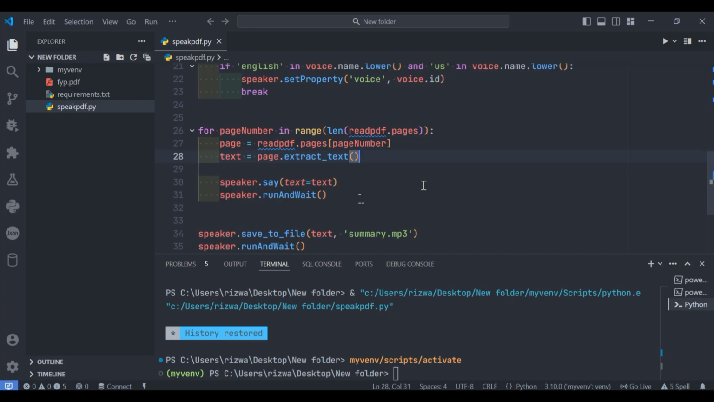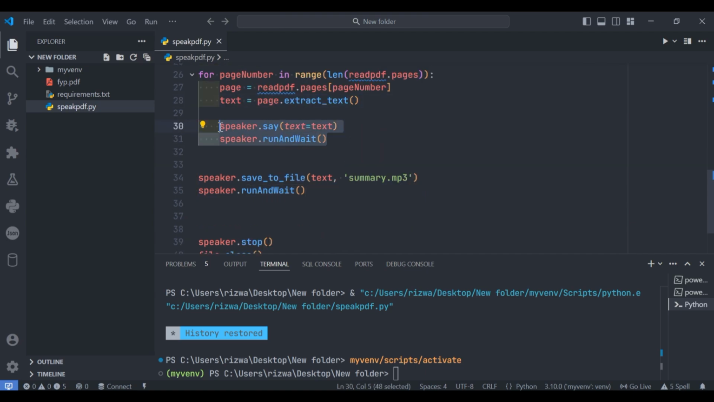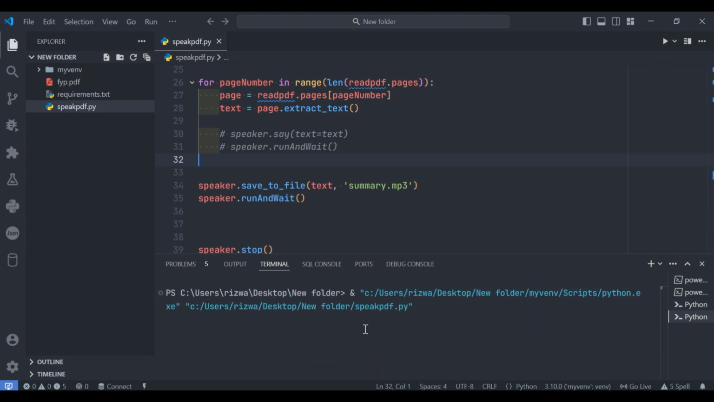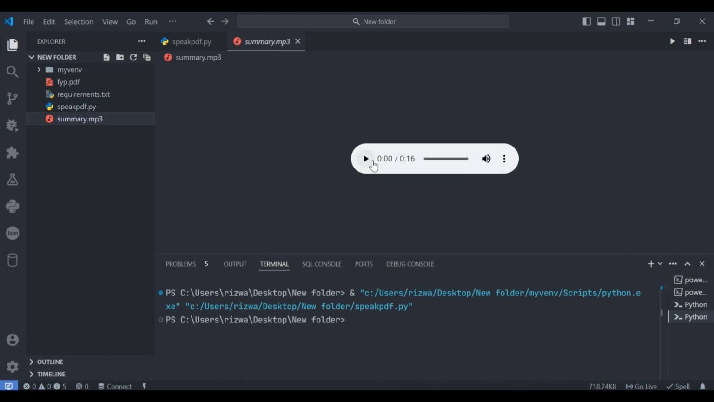If you only need to generate the summary.mp3 file, let's comment out this code and then run it. Let's run it. Let's generate this summary file. Okay.